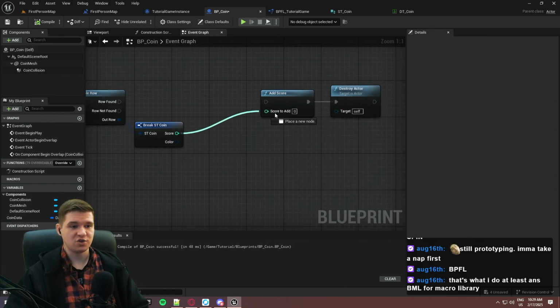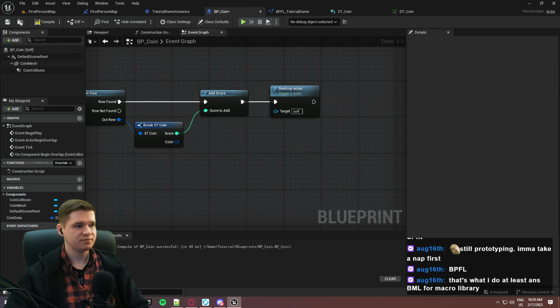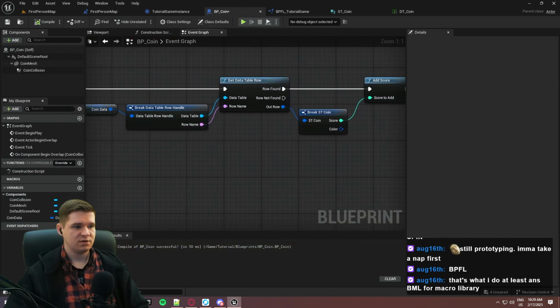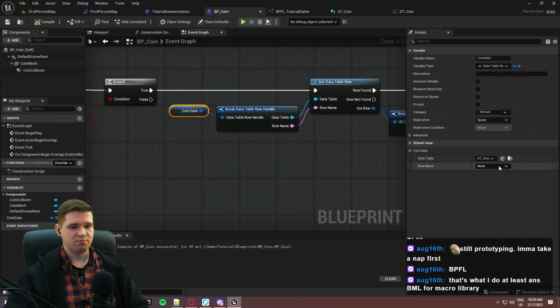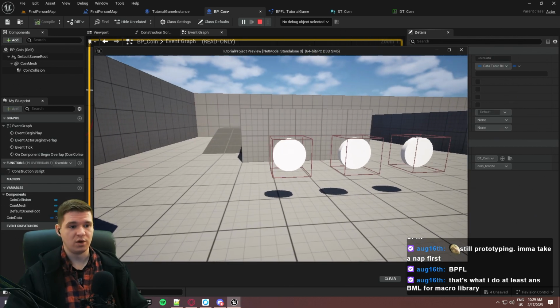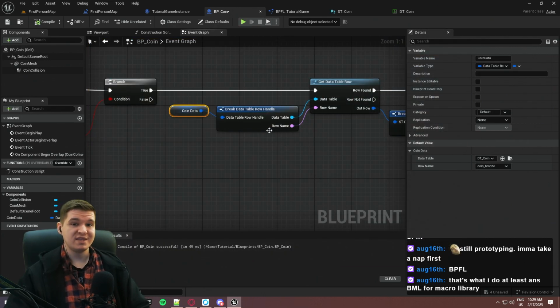We can hook up that score to add score, assume that the row is found because we know that it will. And if we press play again, I'm sorry, we can't do that yet. Make sure to set DT coin, the row name here, to something just like, let's say coin bronze for now. So all the coins in the game are going to be considered coin bronze, which are worth 1 each. 1, 2, 3.